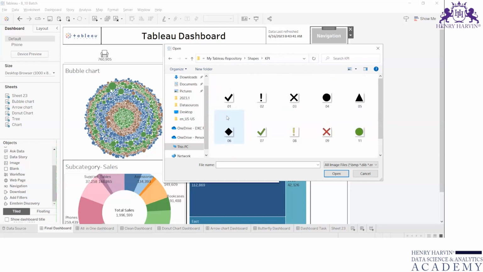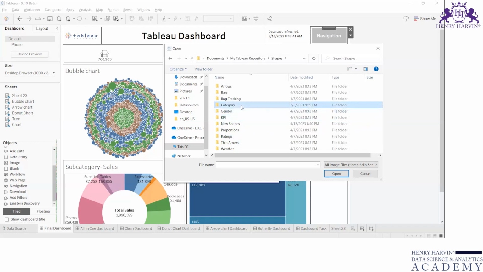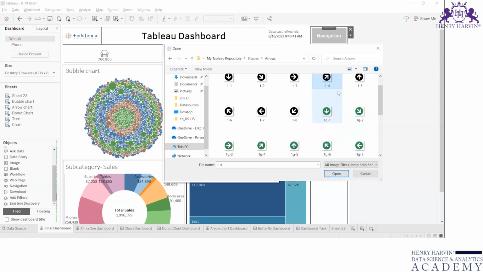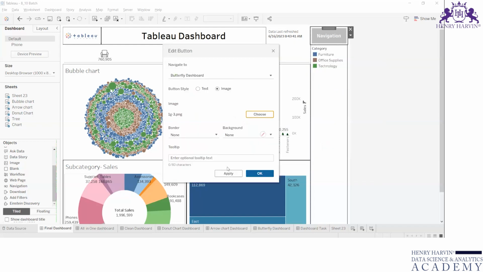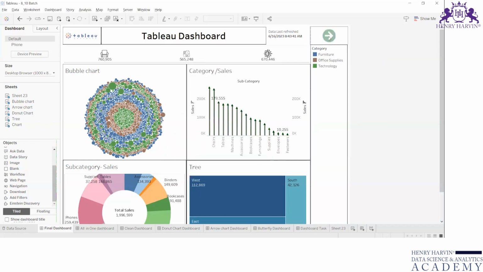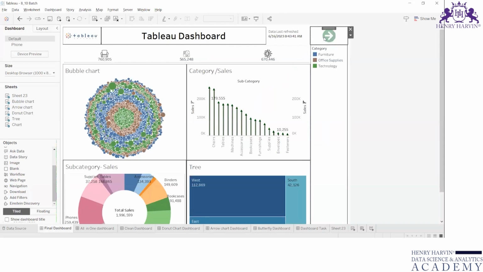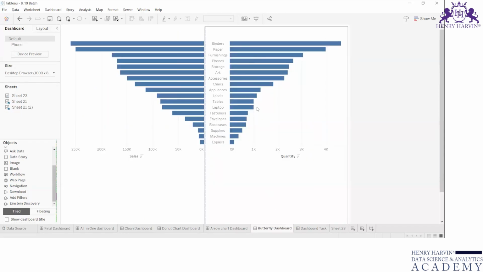Not this. Not KPI. Earlier I had downloaded, but I don't remember where I have downloaded. Okay. So what I'll do, I'll use the arrow one, simple. So let's say I will say if you want to go to this, I'll use this one. It's going forward. Okay. Click on OK and apply like that. So now what will happen is if you click on this, you will go to this dashboard by clicking on the icon, right? I clicked on this and I move to this dashboard.